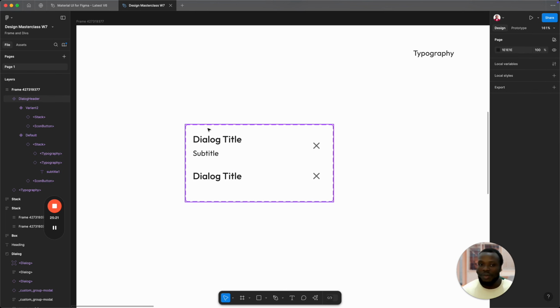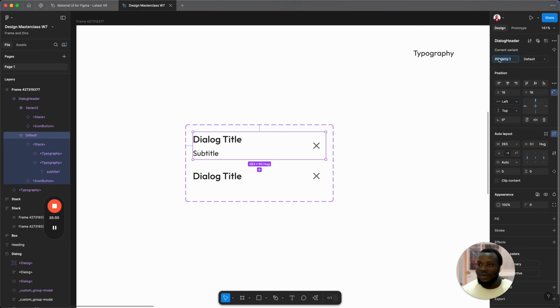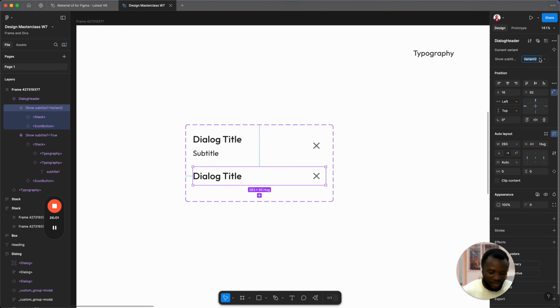So how do we make sure we have proper naming convention? What we can do is to add a naming here, and to make it very easy to use, we can just have a toggle. So to create a toggle variant, we can just say has subtitle or show subtitle. I usually like to put a question mark, and now the first option will be true or yes, right? The second option will be false.